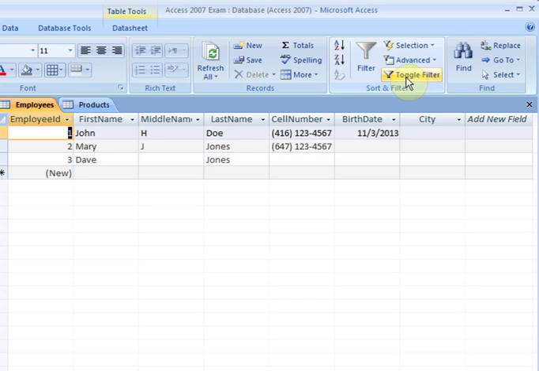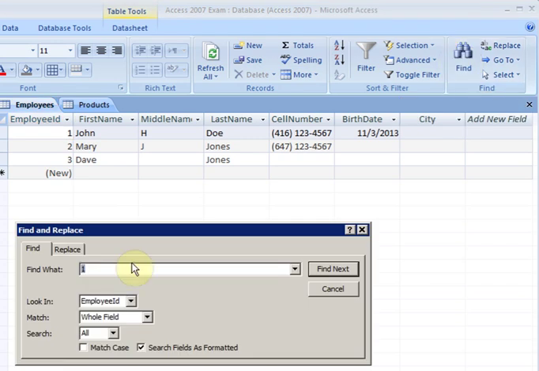They might ask you questions about finding or replacing things. So if I go to the find button, so there is the find button, if I click it, and then I can say, they say find dough, so I can just type dough in there. And the only thing to watch out for here is that in the look in, you see it's saying employee ID, and it's not going to find dough in the employee ID.